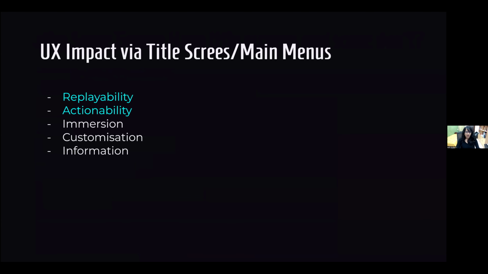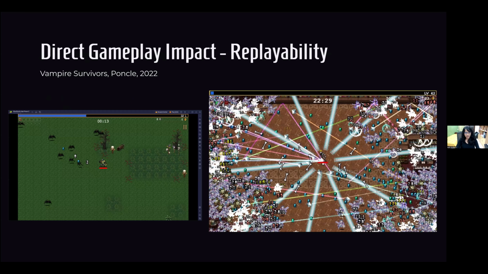For the games that do have title screens, let's look at examples of certain games and pinpoint what kind of UX impact they have intended to deliver. We'll be focusing firstly on games that have direct gameplay impact. Straight away, the main menus that have impact on replayability.